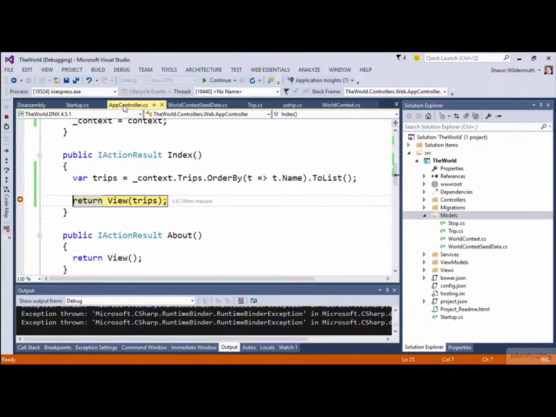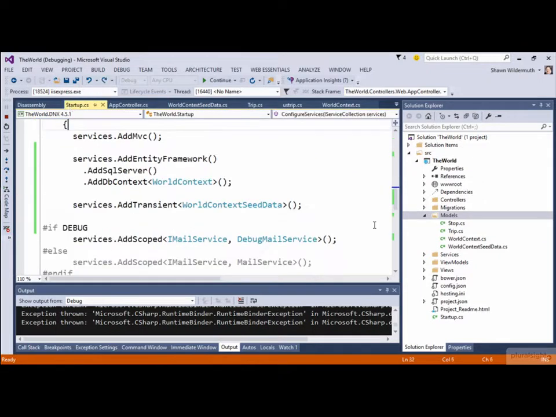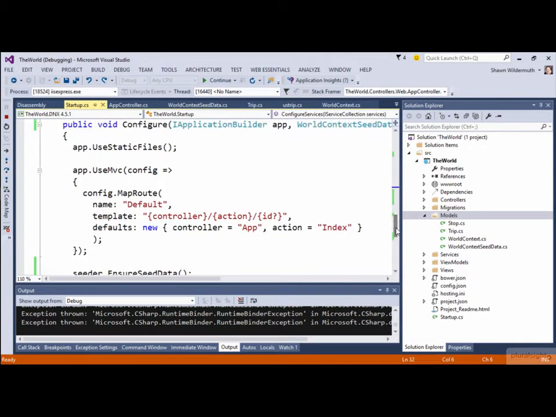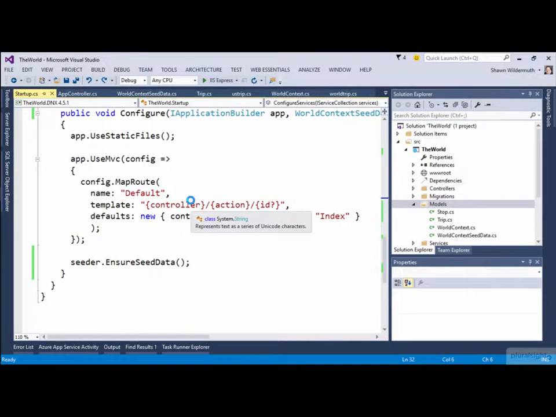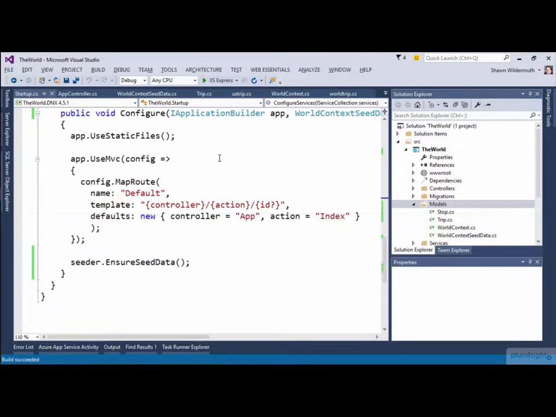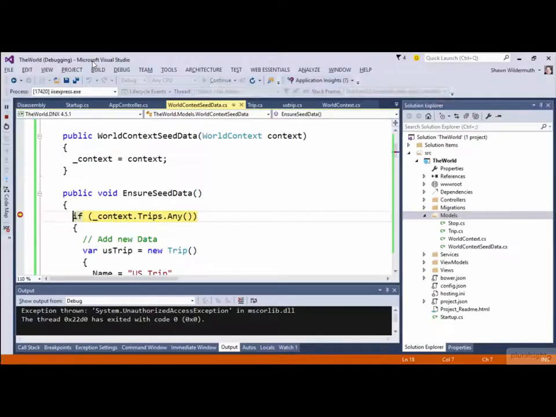Why is that? Well, that's on purpose, because this startup is only called once every time the web server starts. We haven't stopped and restarted the instance of our application, which we can do by doing a clean rebuild and then running it. And then it will call the startup again, which will take us into our seeding of the database. And immediately I can tell what our problem was. I said, if there are any trips, add data. Well, of course, that's a logic problem. It should be as long as there are no trips.